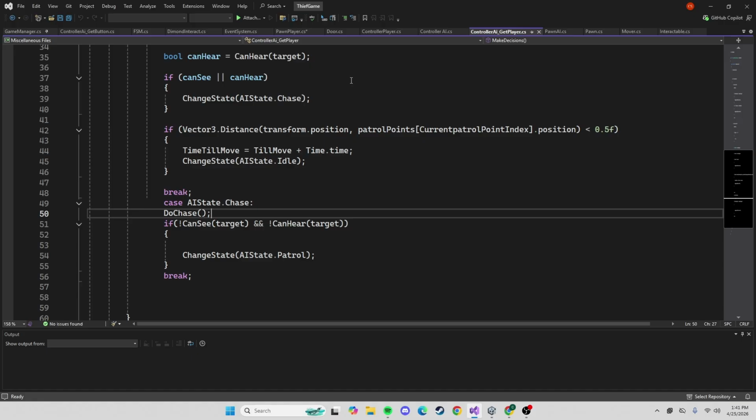The get players are a little bit more simple to get out of. You have some wiggle room if you get seen by them. The get button, you have no wiggle room. As soon as they see you, they're hitting that alarm button, and you'll hear your intruder alert, and then the game will end.